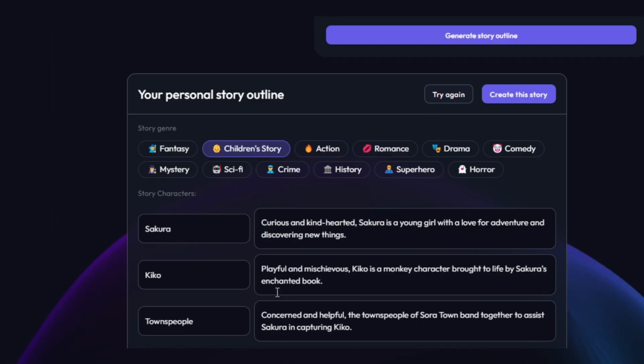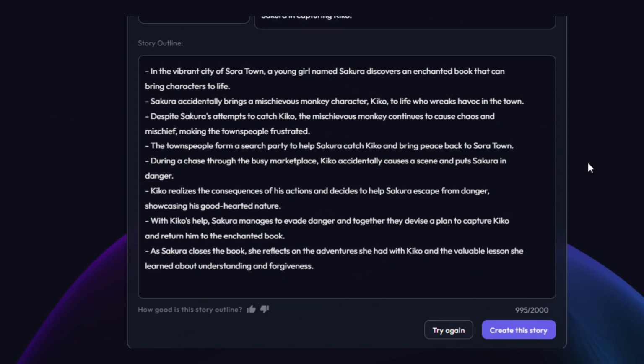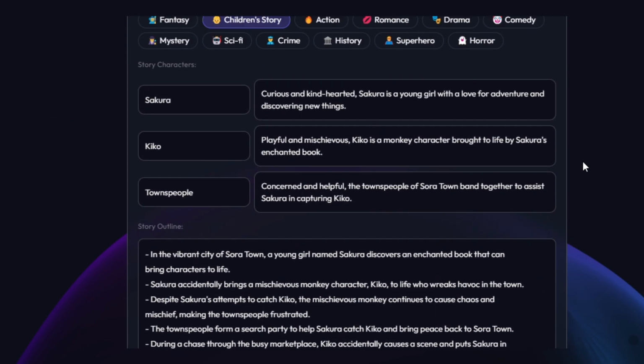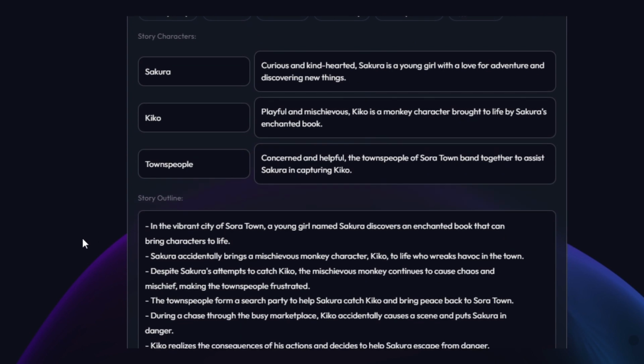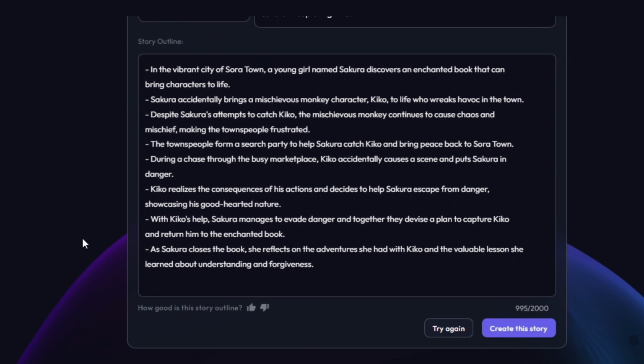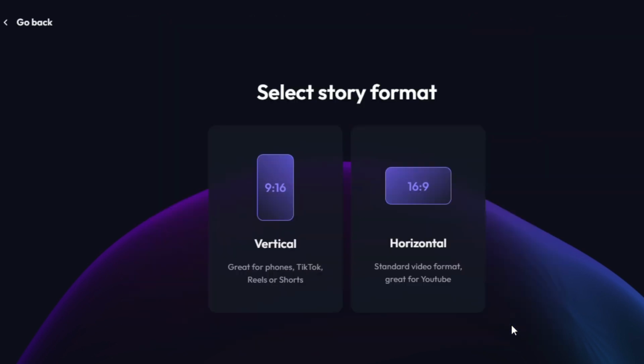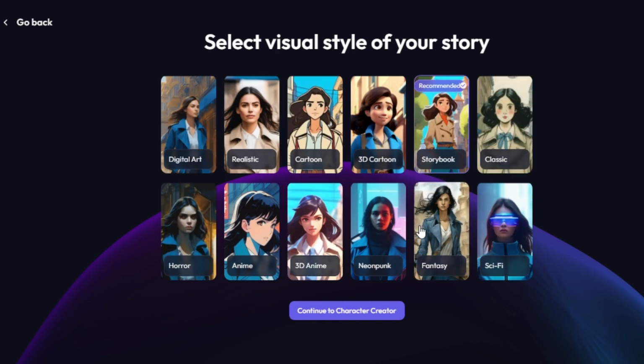Here is our story ready. You must check carefully the characters' appearance and the full storyboard. Our storyline will depend on this stage. Now you can click the Create the Story button. Now select the format you want. You can make a vertical short story by selecting the vertical format. I am selecting the horizontal format as I want to make a story video for YouTube.